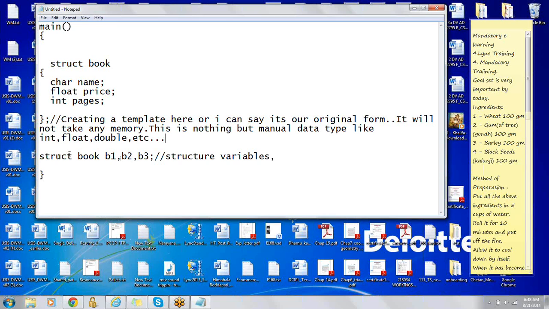So when we are using struct book, it is just like integer. Just like we declare integer b1, b2, b3, we use struct book and then declare b1, b2, and b3, which are 3 variables. But that's what I'm confused about. The variables you defined within struct, and now you are defining b1, b2. Does that mean you are creating 3 templates? Is that what it means?